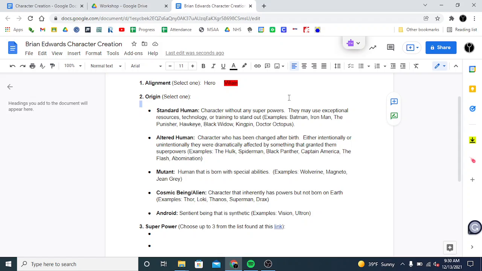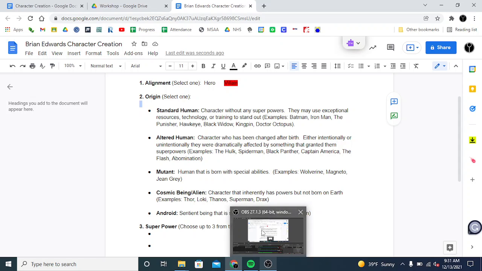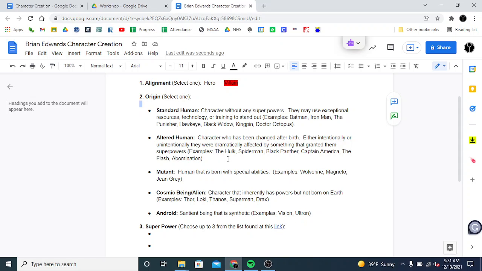So, altered human characters have been changed after birth. This means either intentionally or unintentionally they're dramatically affected by something that granted them superpowers. So Captain America is a great example. The Flash, the Hulk. So something dramatic happened that granted them these powers. A mutant is a person that was born with abilities. So there's examples like the X-Men. That's probably the best example.